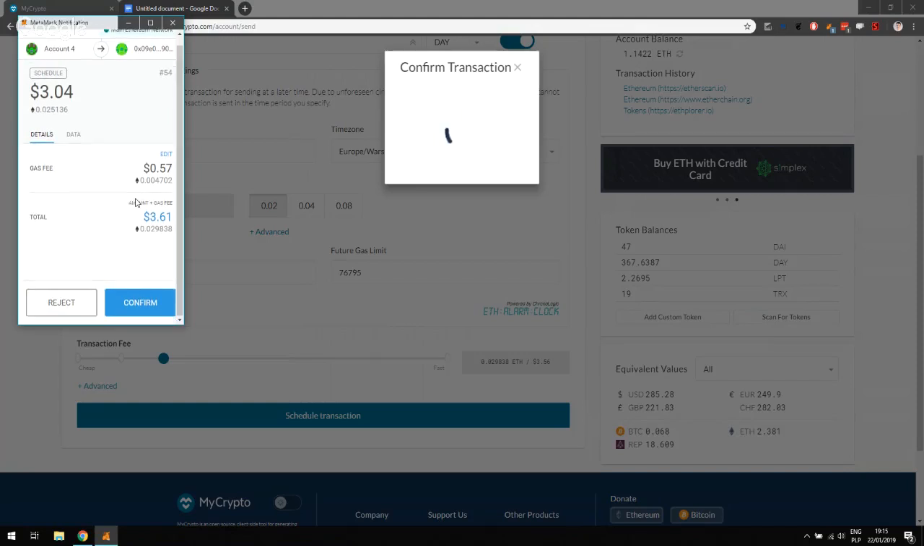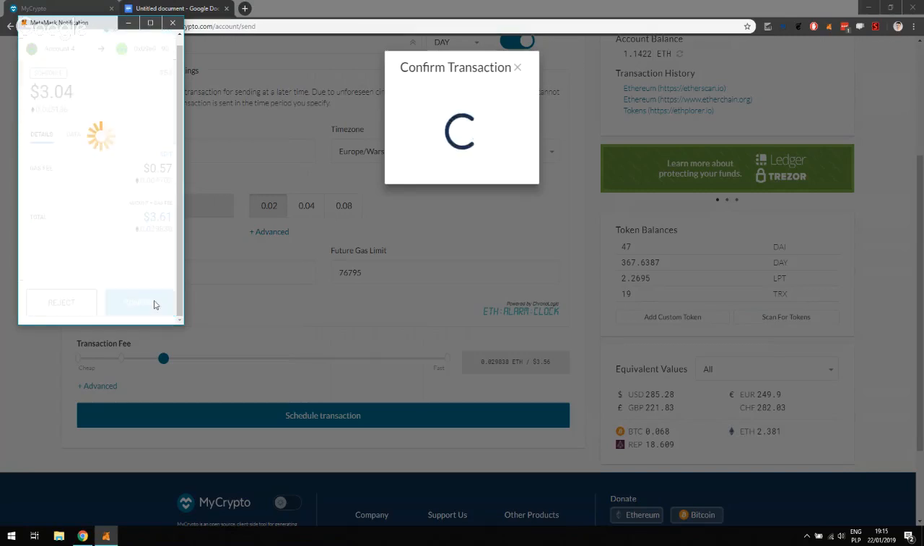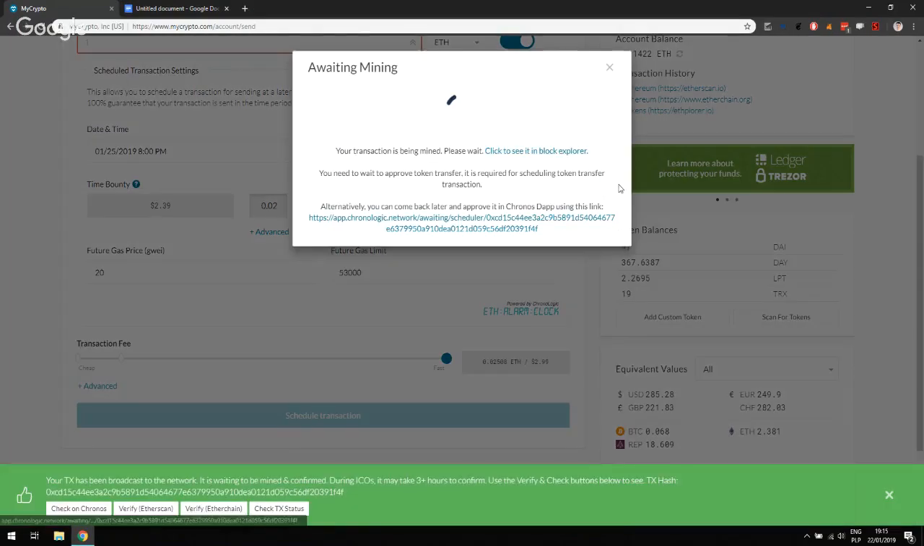So now we have to sign this transaction using MetaMask. If we were using MetaMask, I'm going to press confirm. Yeah, and now the transaction is being mined, and we can approve it later in the Chronos app. And this is what we have shown to you on a previous live stream. But this time we are going to show you the flow only using MyCrypto wallet, so you don't need to go to any other site. You can just stay on MyCrypto.